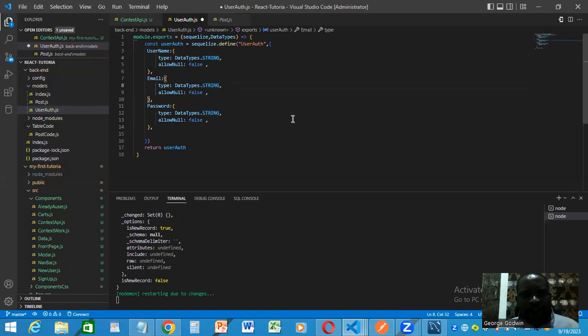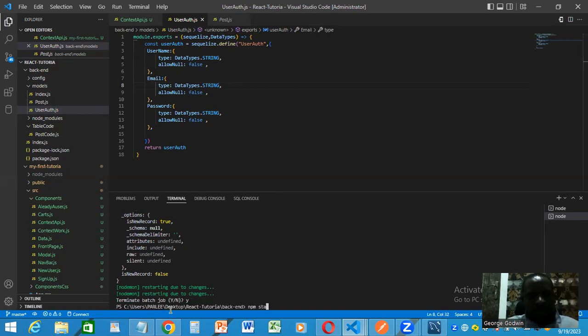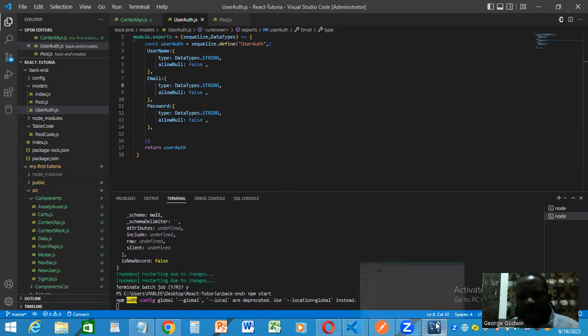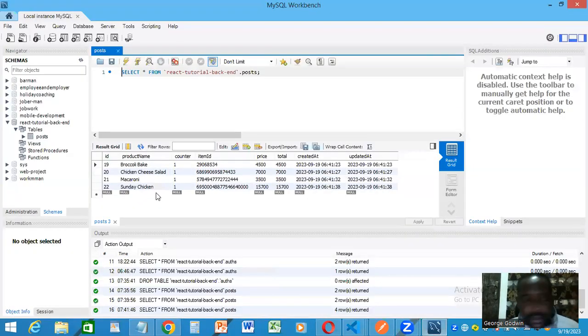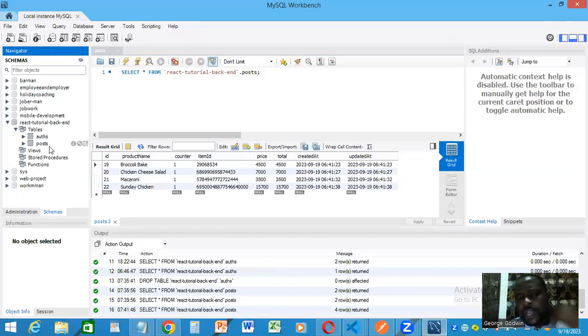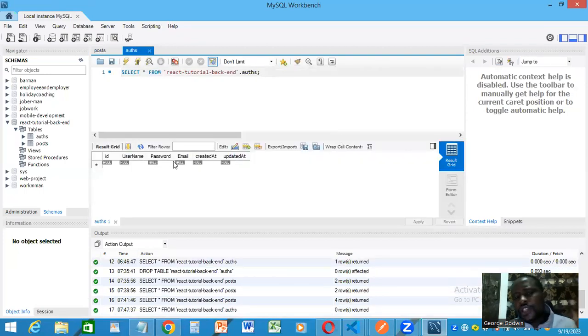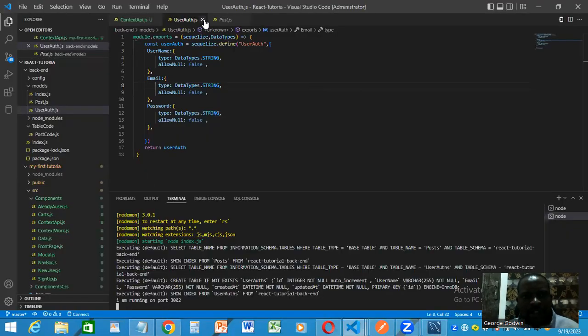So now I have this done. Once I save it, I may refresh my database. I'm gonna go back to our database. Let me refresh it. You see, now we have the ports. If you click on it, you will see we have the username, password, and email. That's fine. We are done with this.